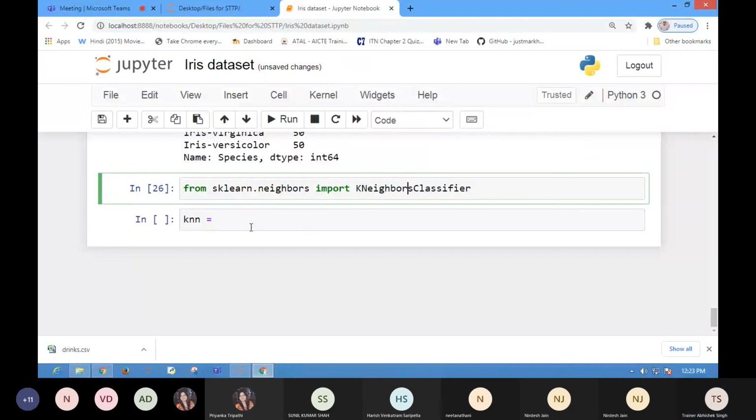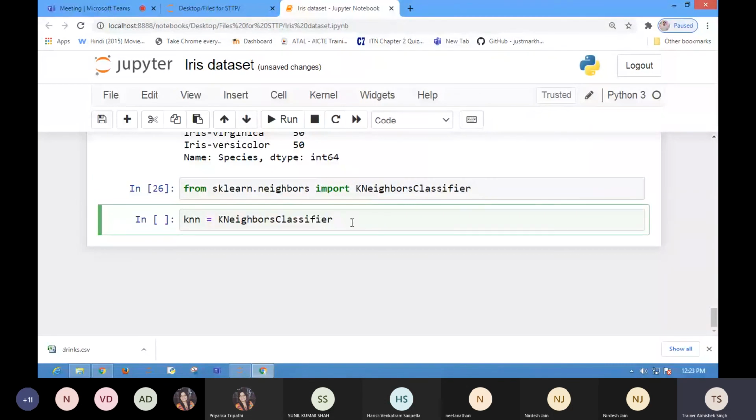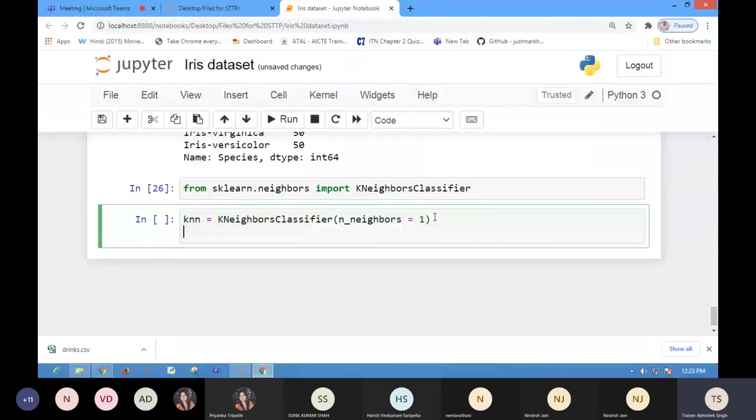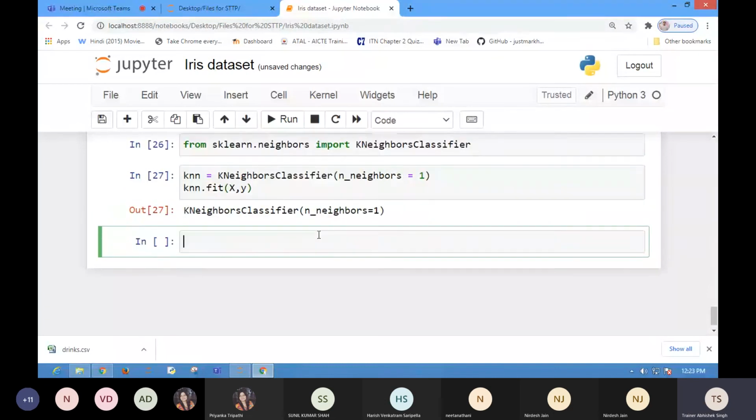Ctrl+C, Ctrl+V, and with this you need to pass how many neighbors you want to check. I want to check for n_neighbors equal to 1, and in a while I'm going to show you what this means. Then I'll fit knn with x comma y. Let's run this first. Okay, it's working, no problem.